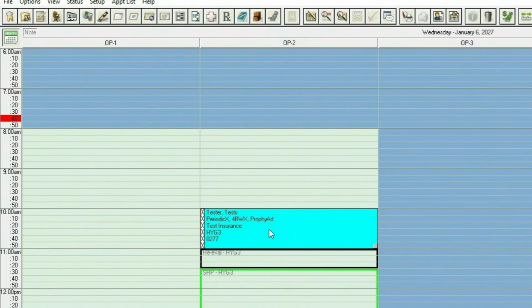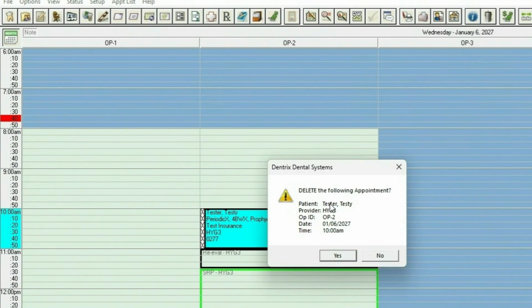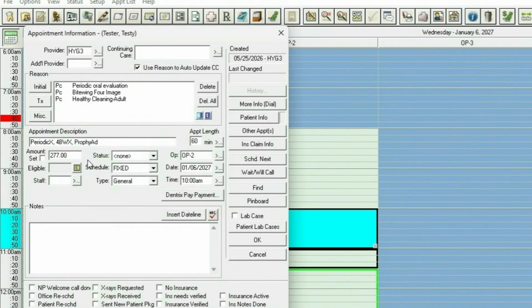Now, the last thing is just deleting an appointment. So you can right click on it and click delete appointment, and it will pop up and ask you, do you want to delete this appointment? When you say yes, it deletes this appointment entirely. So any notes or anything associated with this appointment will all be deleted.